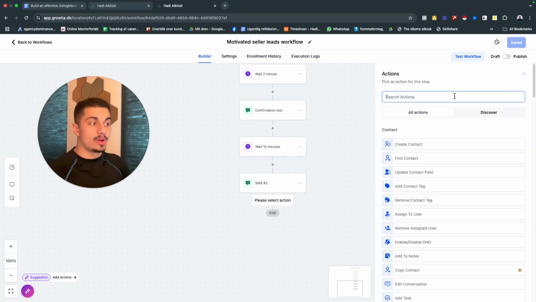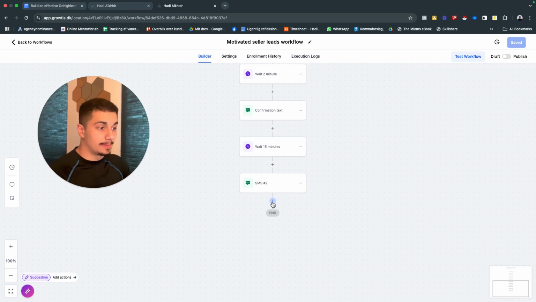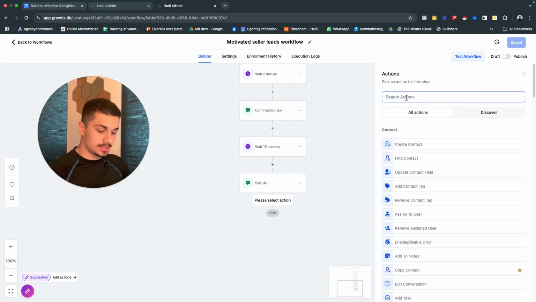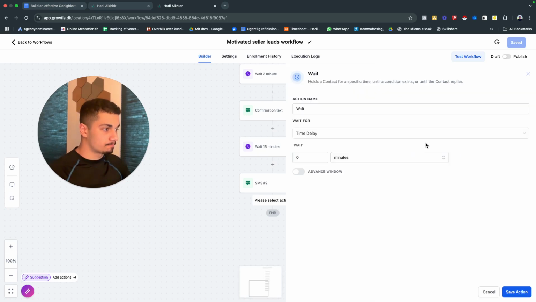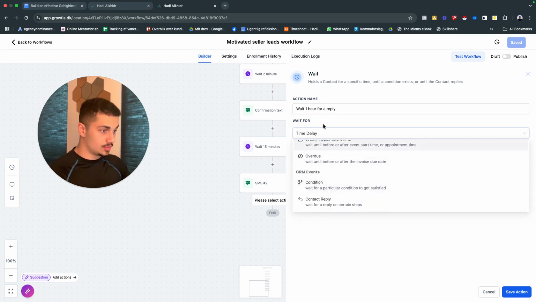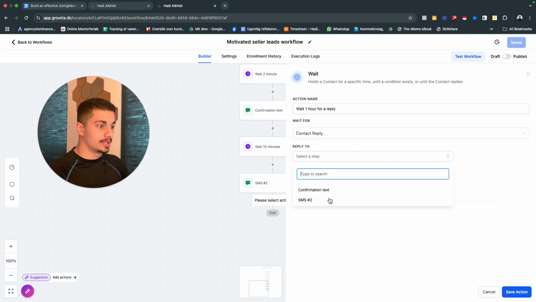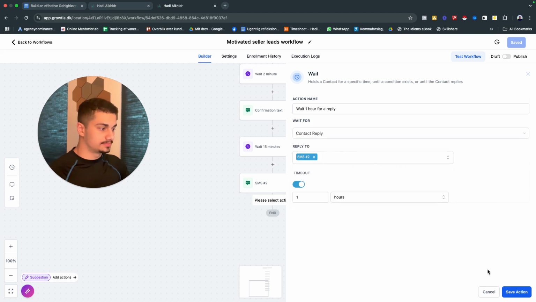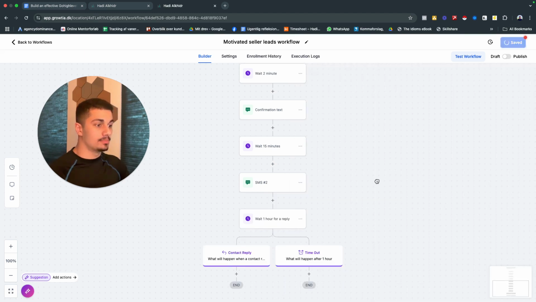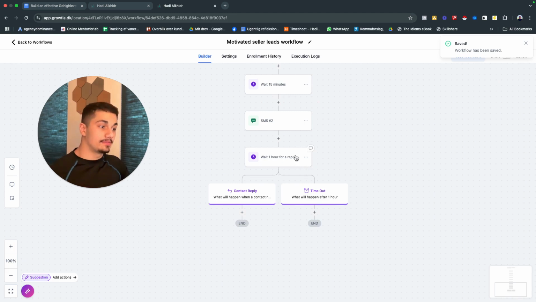Now we want to wait 1 hour for a reply. So you click on plus, search wait, and then 1 hour. Wait 1 hour for a reply. And then you click on wait for, and then you choose contact reply to SMS 2. Boom. So now you will wait for a reply.